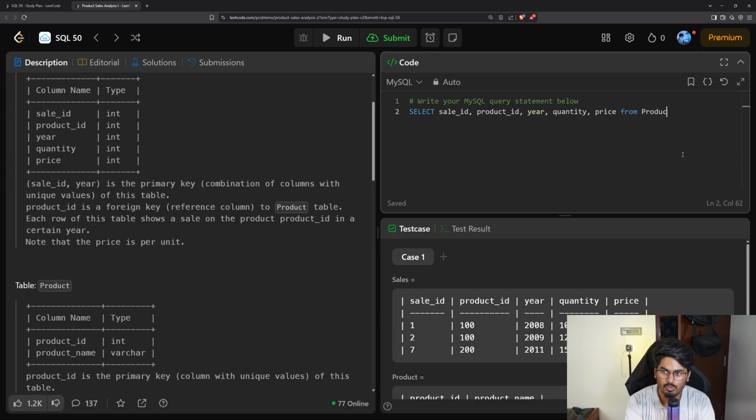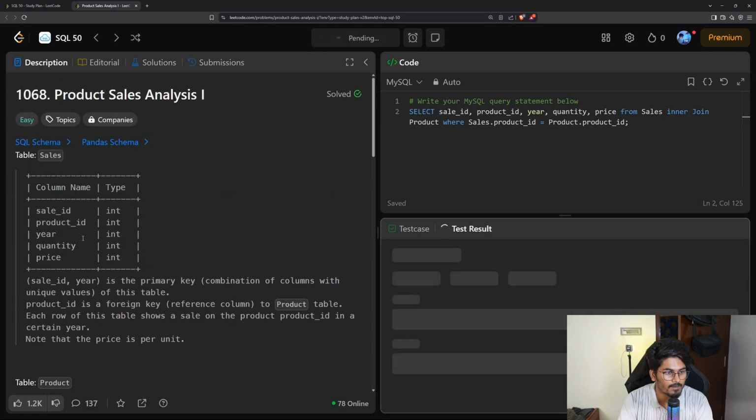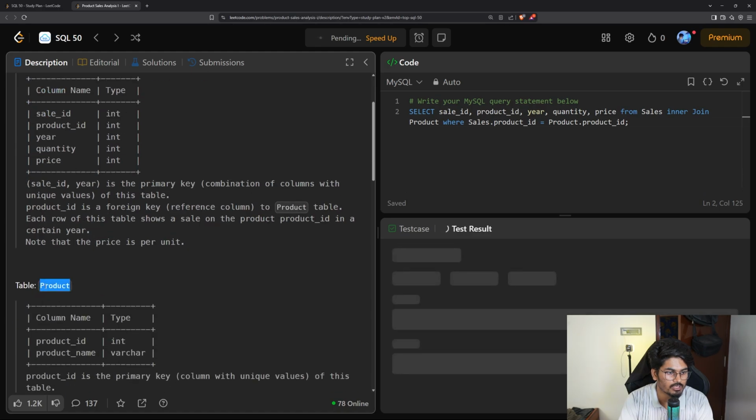So from sales inner join product, where, or you can use on also. Let me use where sales dot product id is equal to product dot product id, right? So sales dot product id, product dot product id.